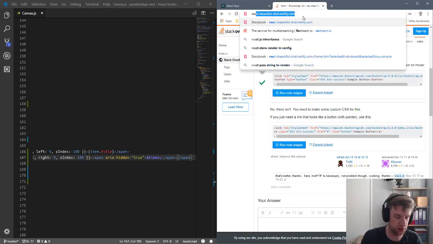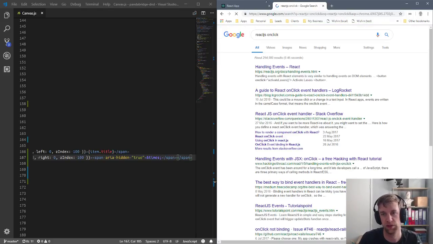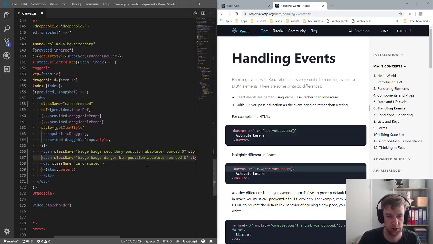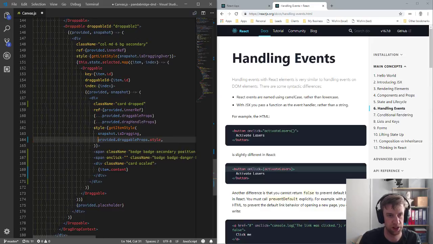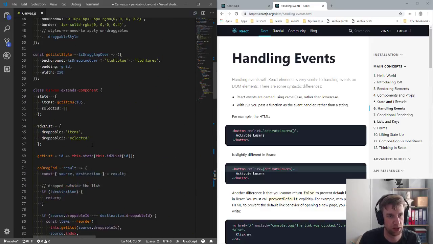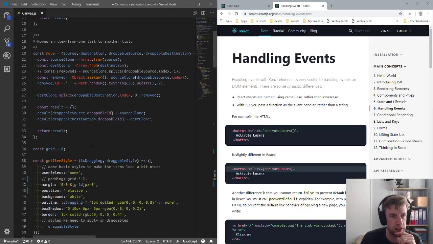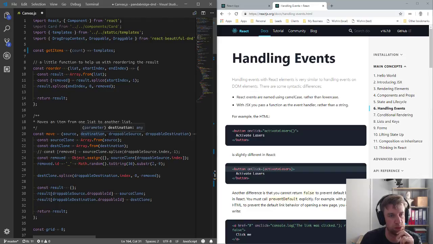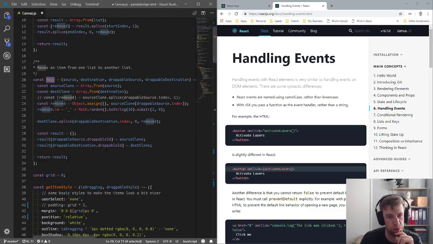Now let's jump over, because I can't remember, on click. On click equals... and we're going to have a class that does something. So we've got a bunch of methods up here. I suppose we want to get the current item. So we've got the move here.